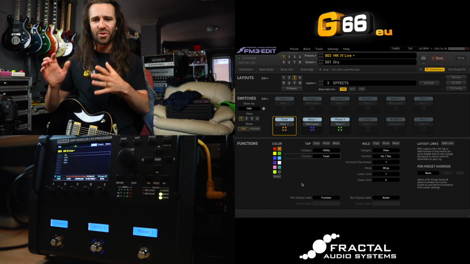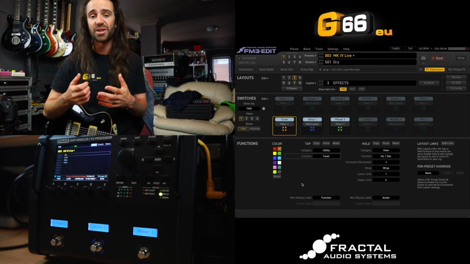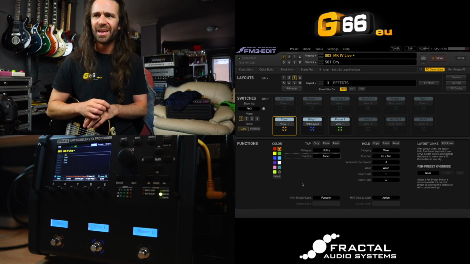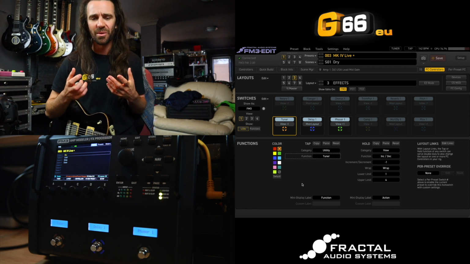Just about everything you can do on the FM3, you can assign somewhere in a layout and have a foot switch to get there. Even though there are only 3 physical foot switches, in reality, we kind of have this 8x12 virtual pedal board. It's pretty amazing. And then if you pair it with an FC6 or an FC12, you have even more functionality.